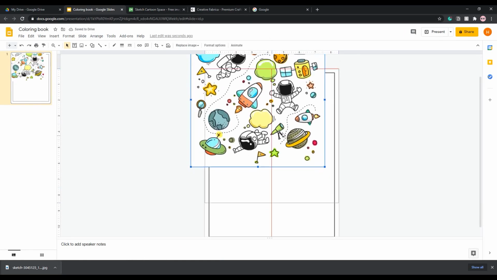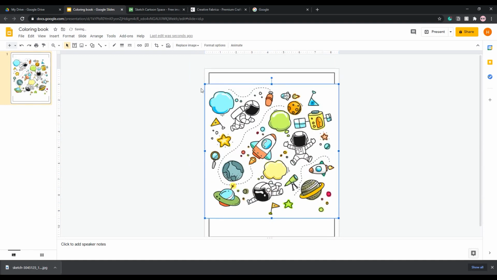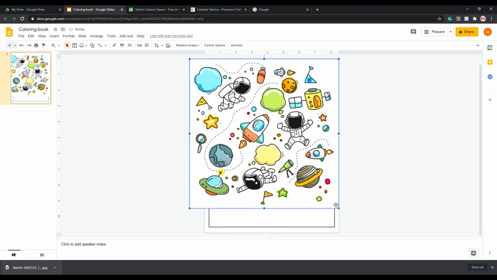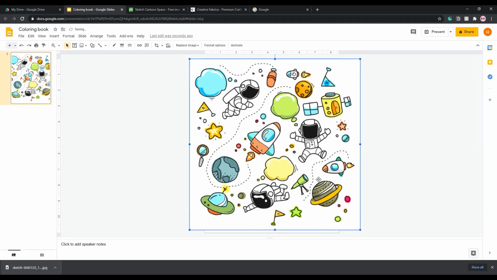Now that we have the pattern, we need to align and resize it to fill the page. Always try to resize the image from the corners to make sure you don't deform the image.